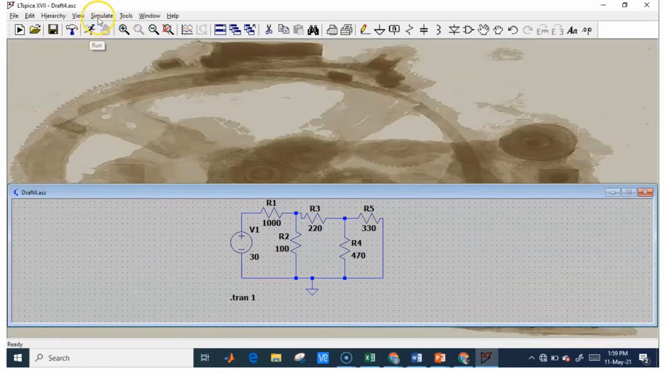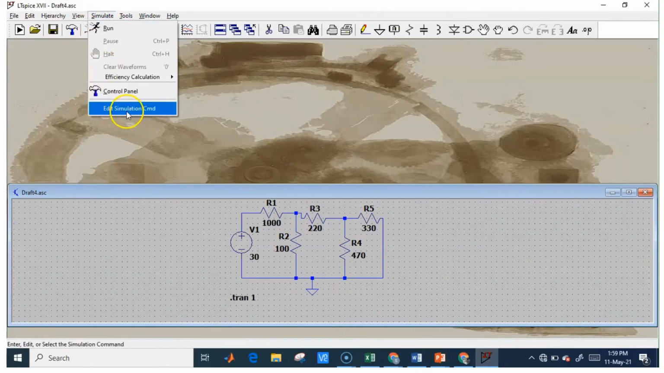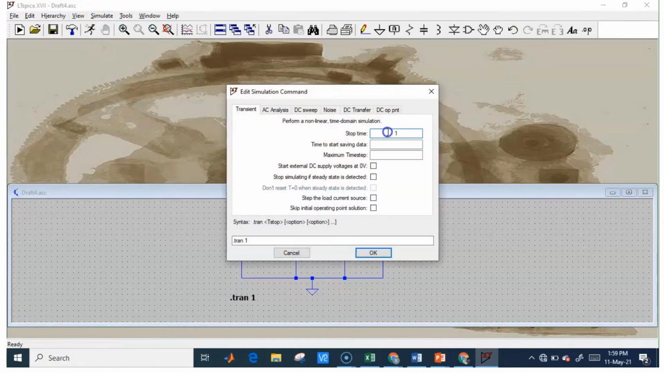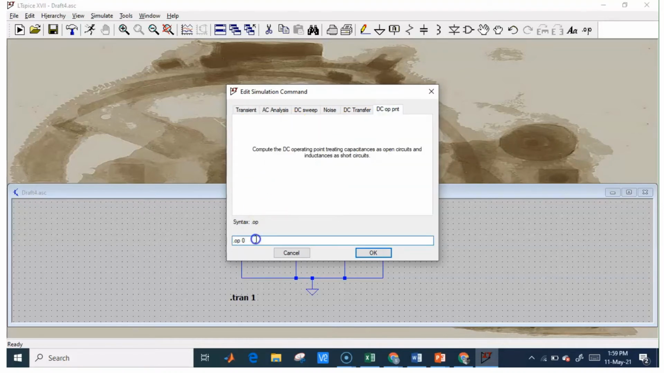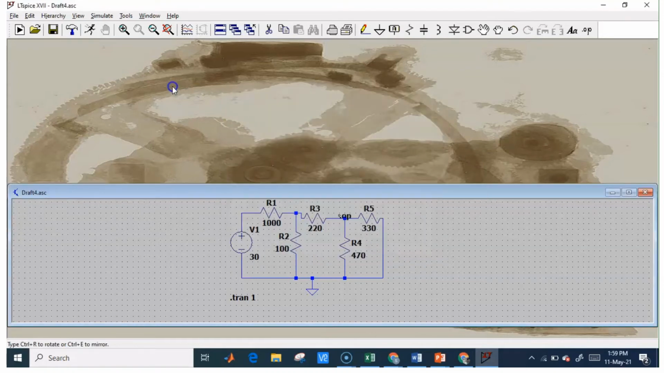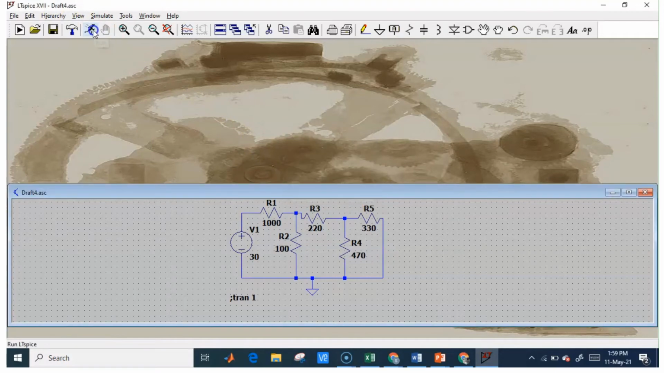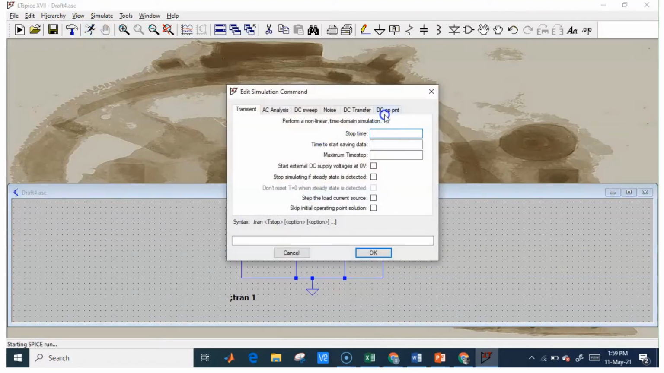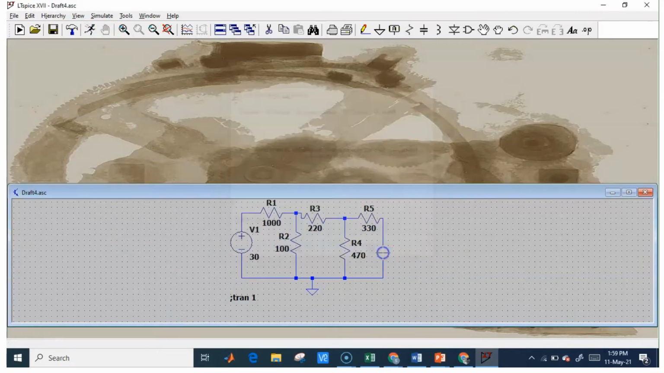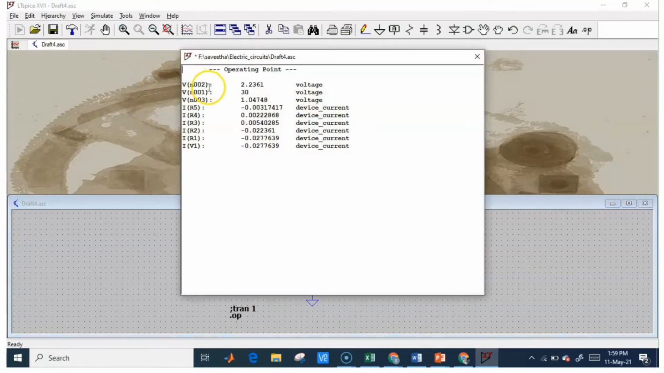Here in the simulation, go to edit simulation command. Here we have given the stop time, we have used the transient response. So instead of that we can go to DC point. When you give this OK and just run it, just go to DC component, give OK and run it, you will be directly getting the values.